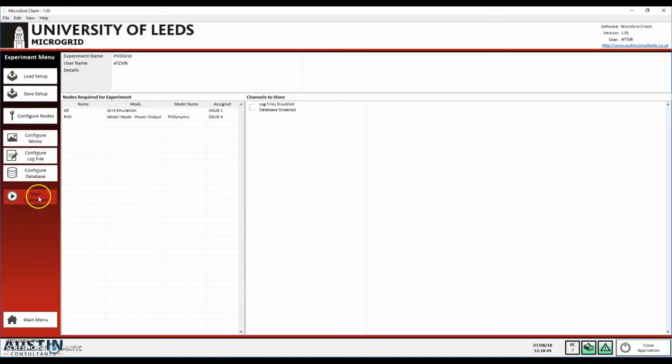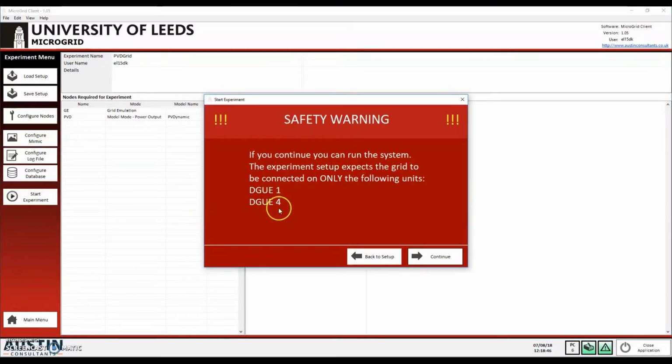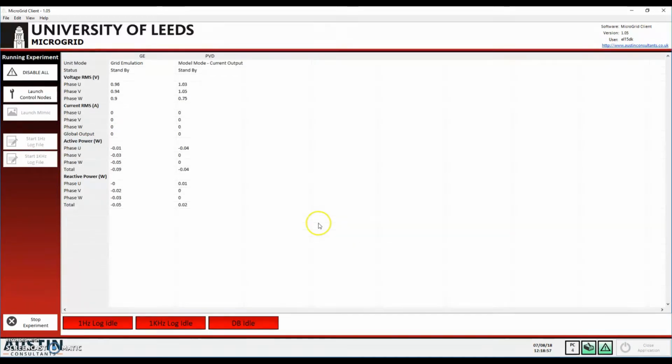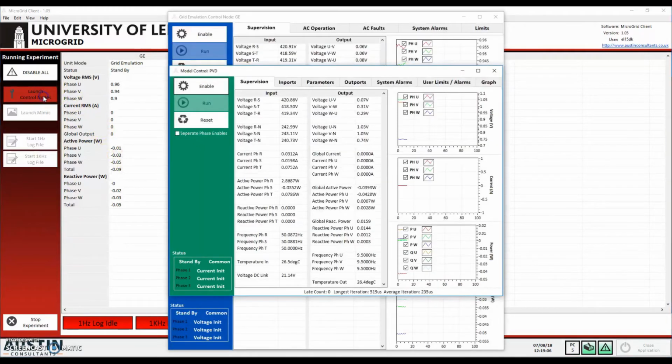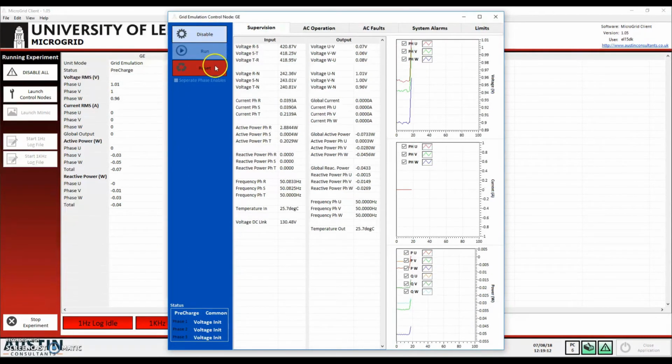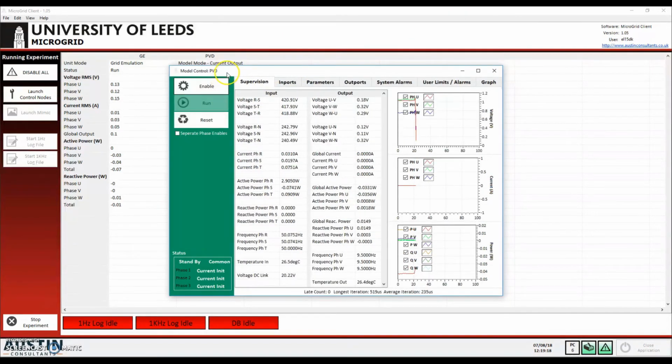If I click start experiment, it gives me a warning message saying that unit 1 and unit 4 are going to start. If I click continue, now the experiment is running, but the units haven't started yet. So if I click launch control nodes, I'm going to enable and start the grid emulator. And I'm going to enable and start the model.